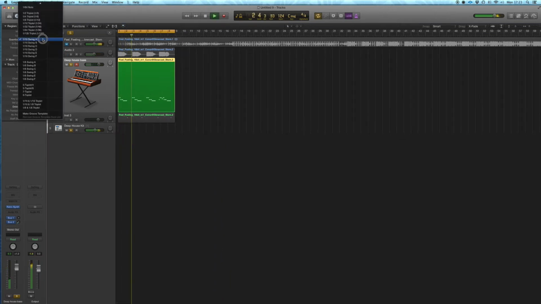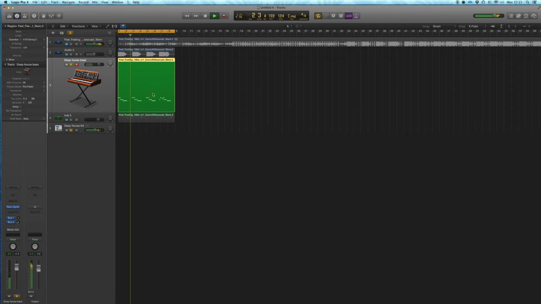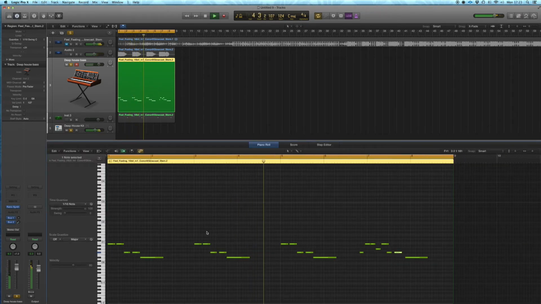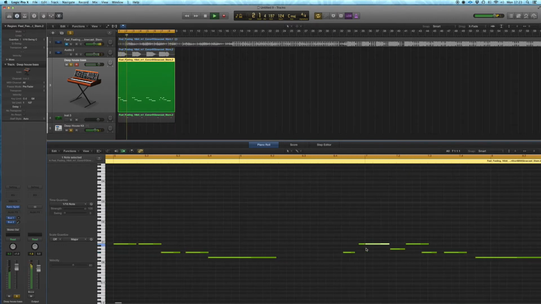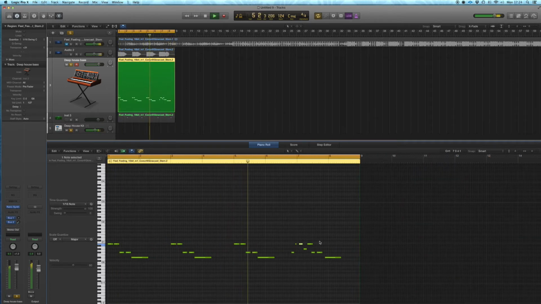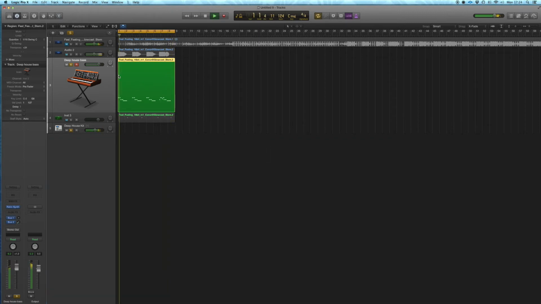Okay, much better. Now I can try my quantize and see if they work a bit better. Let's try 16C, which is MPC 60%. Now that note there is a problem when I add a swing to it. Better. Cool. Okay, we can tweak it again later if needed.